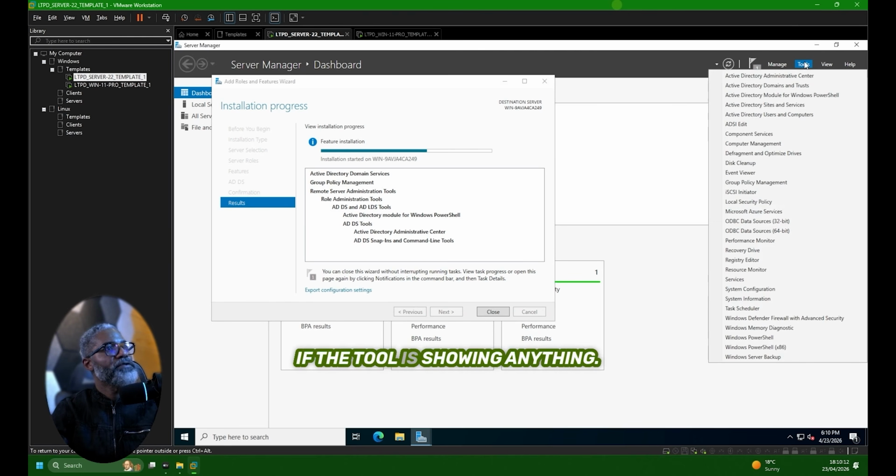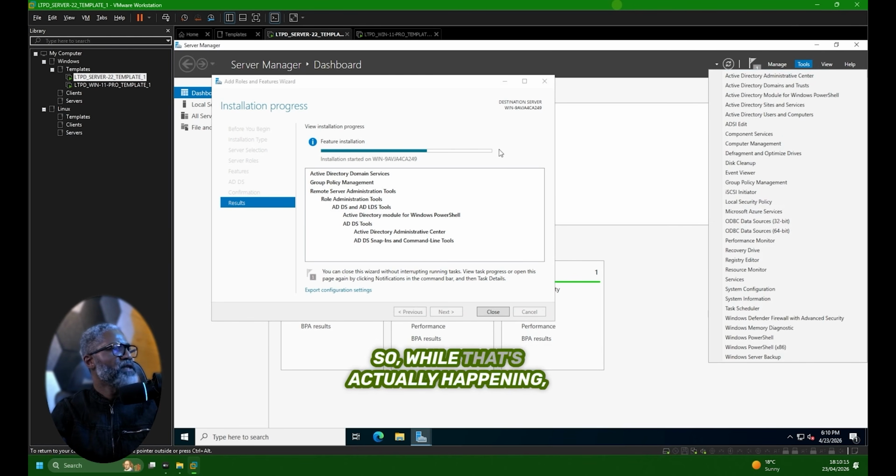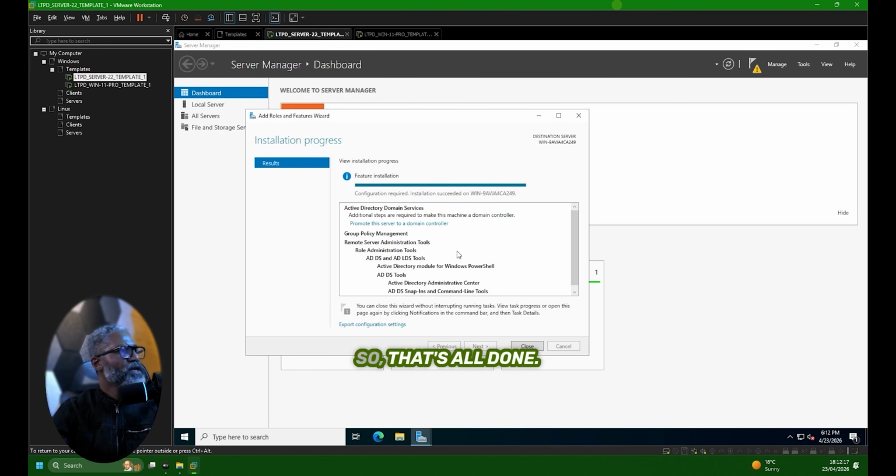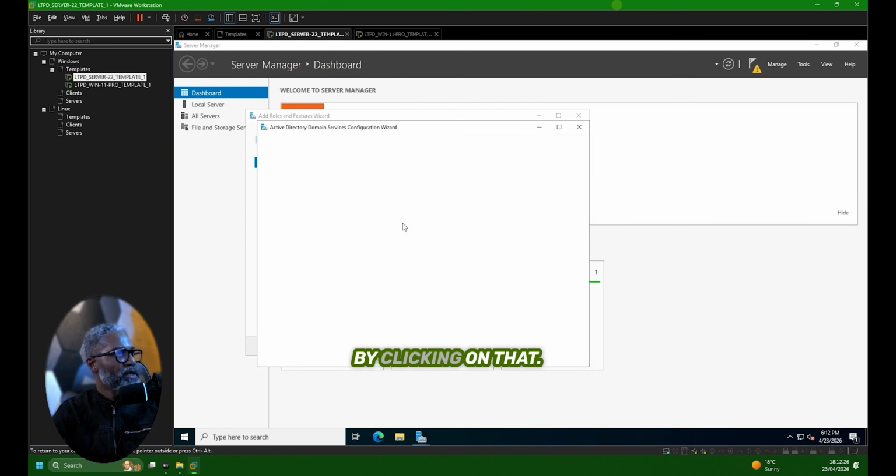See if the tool is showing anything. There we are. So while that's happening, it's giving us that functionality that we want in this AD service. So that's all done, installed. So the next thing, like I mentioned within the PowerPoint slide, is to now promote this server to become the domain controller by clicking on that.